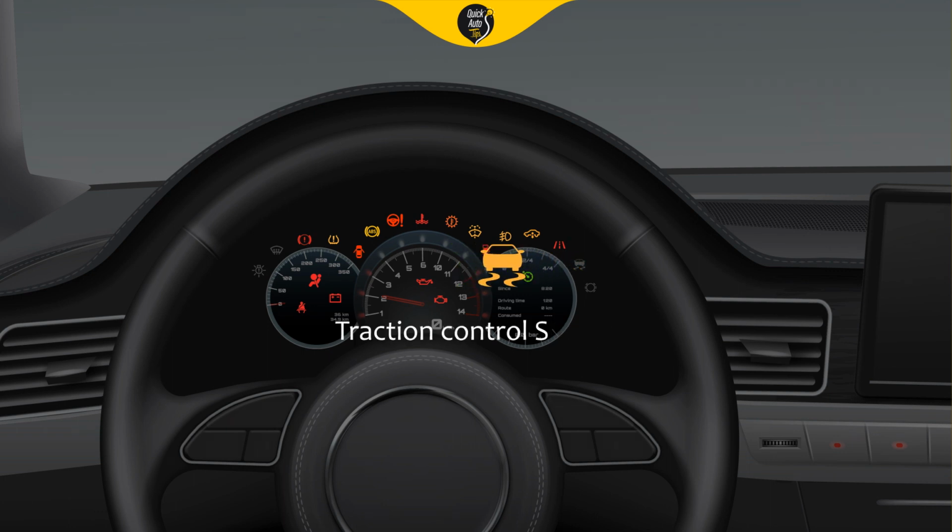Traction control system. This is a safety feature that helps prevent the wheels of the vehicle from losing grip on the road surface during acceleration or when driving on slippery or unstable road conditions such as ice, snow, gravel, or wet pavement. It works by automatically reducing the engine power or applying the brakes to one or more wheels, thereby reducing wheel spin and helping the vehicle maintain traction.